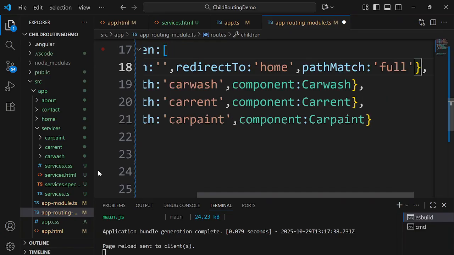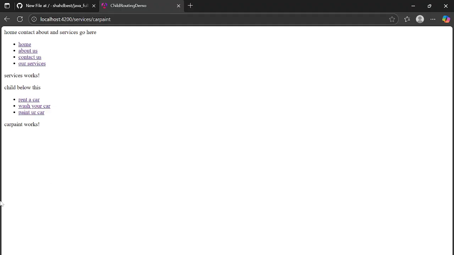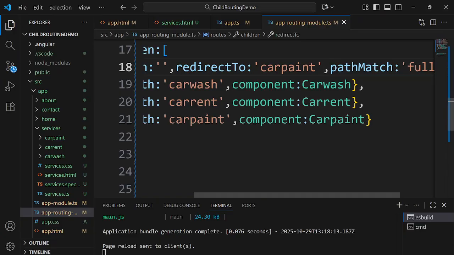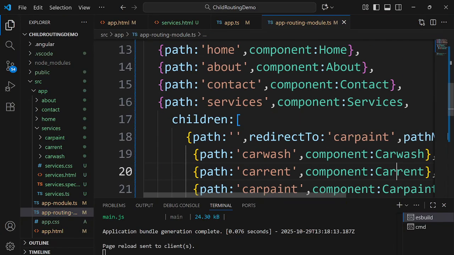So here is the path. I want this to be the car paint. Okay, so let's save it, and there we go. And when I go home, it shows me home. When I click on our services, you can see that the child component car paint works over here. So that way you can even configure the error paths and everything for the child components as well.